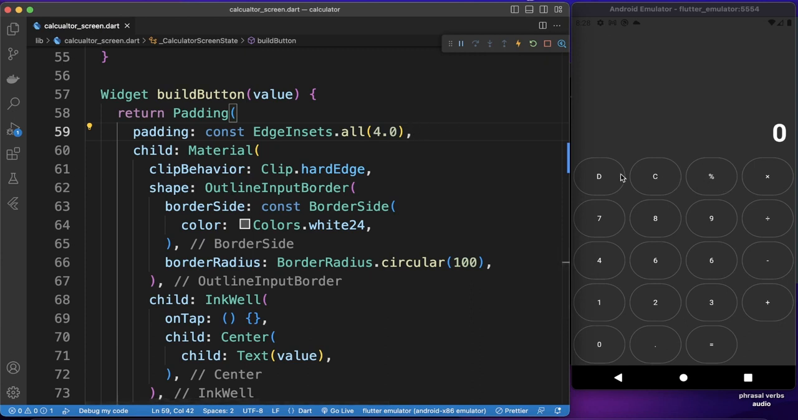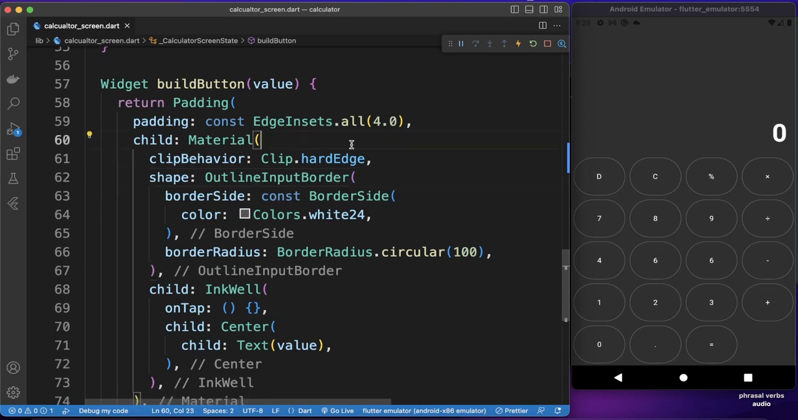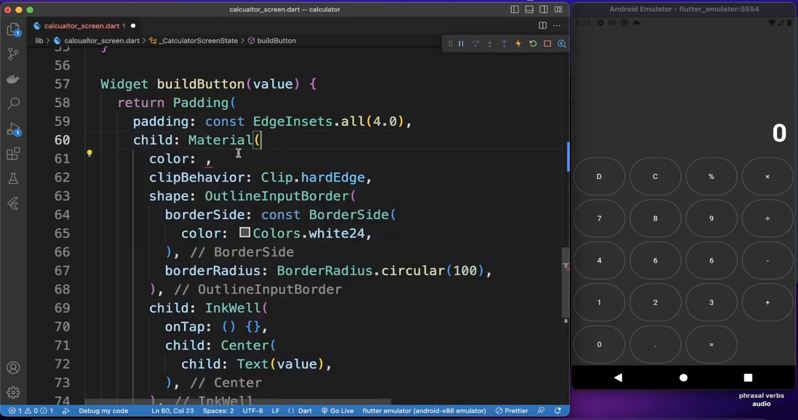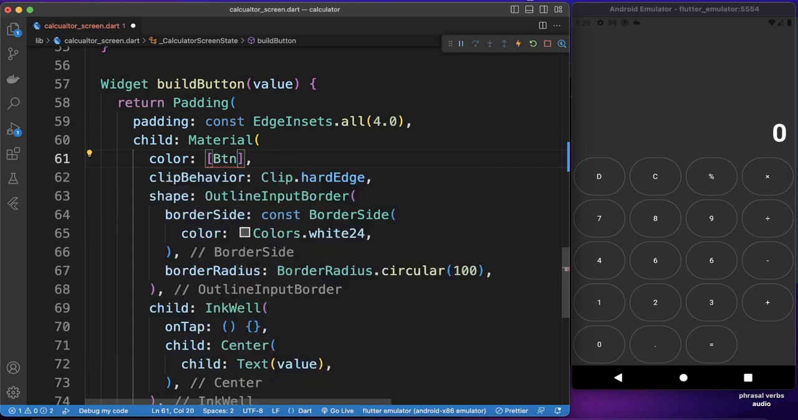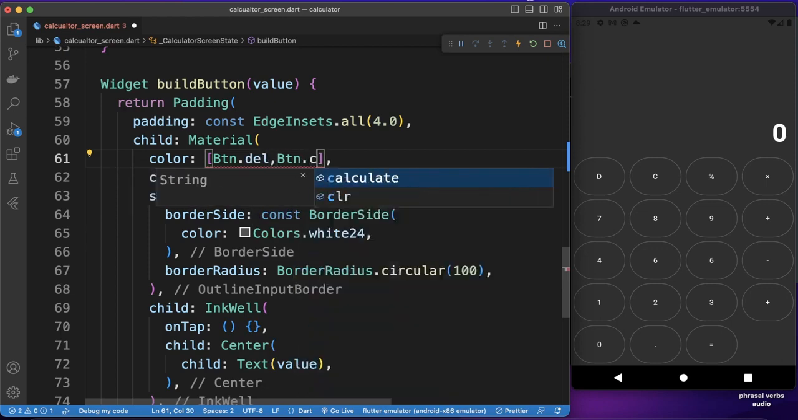And now last thing is, actually let's give specific buttons specific colors. We want to group buttons with different colors. So first of all, let's come here, set color, and for the color we want to give color based on this value that is coming to this button. The first one will be these two, delete and clear buttons. So I can have a list, and I can use the btn class, the one we created earlier, and I can use delete, and the next one btn dot clear.